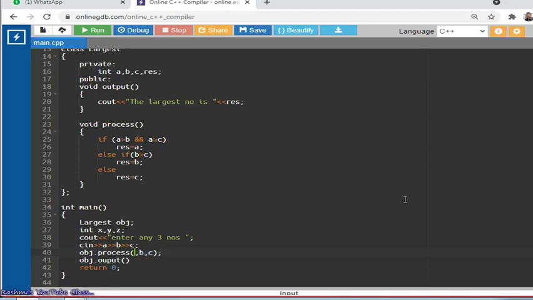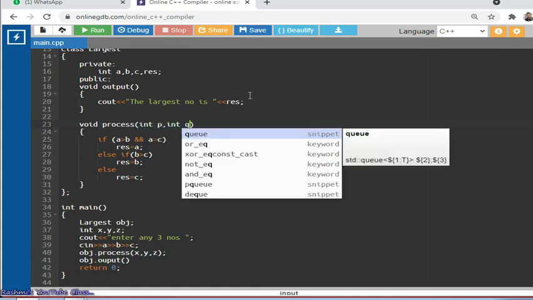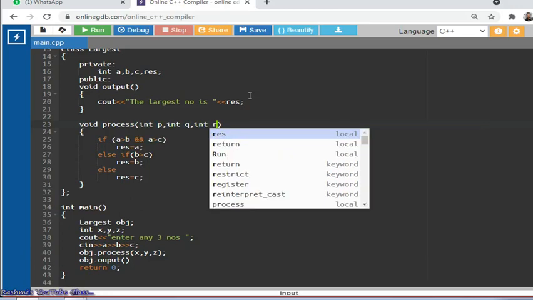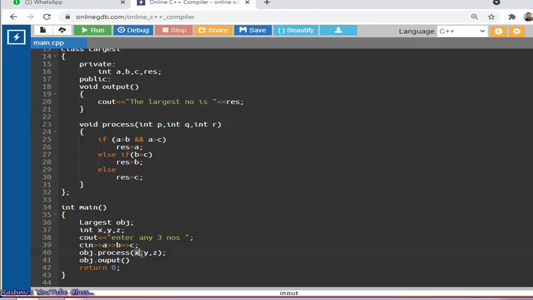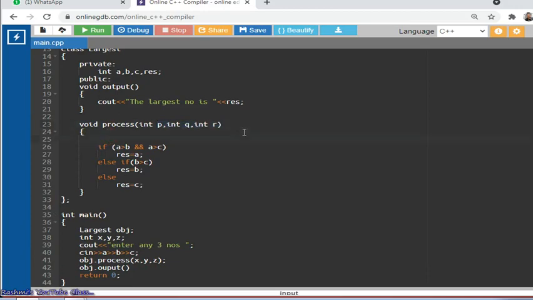So it is not x, a, b, c, it will be x, y, z, as x, y, z are the variables I have used here. Okay, sorry for that. So x, y, z. Now coming back to process, here I have to take the variables int p, int q and int r. So the values of x, y and z will get stored in p, q, r. These are temporary variables. Now from p, q, r the values will get transferred to a, b, c. So a equal to what we have to write?